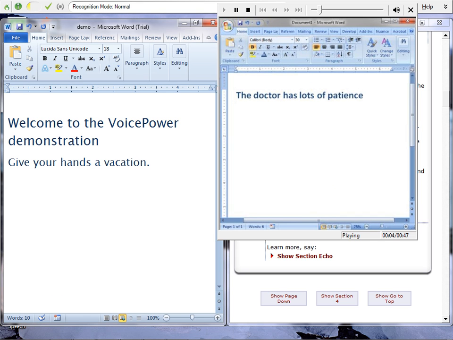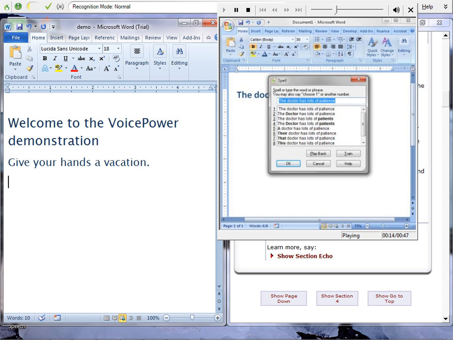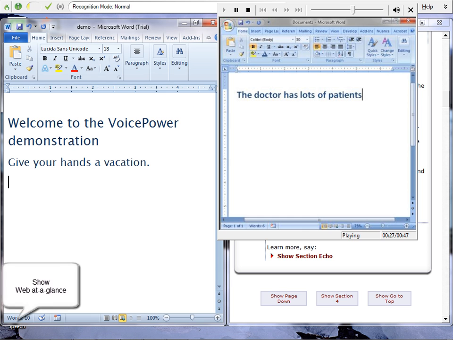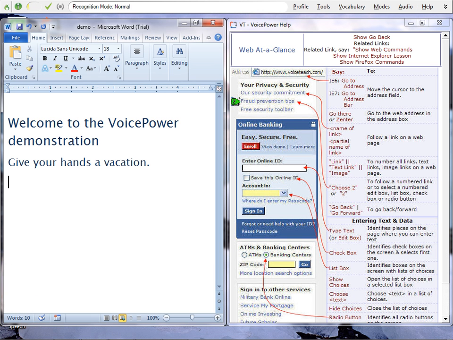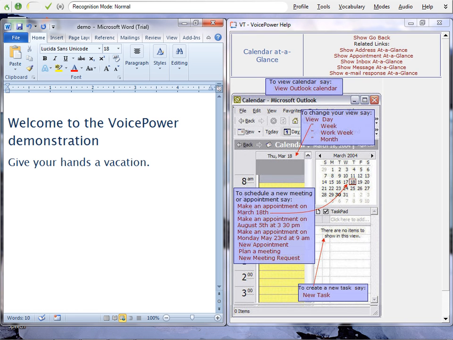An interface that enables experienced users to master the software by letting them just ask for and receive help and training simultaneously as they work. Show web at a glance. Show calendar at a glance. But that's just the beginning.